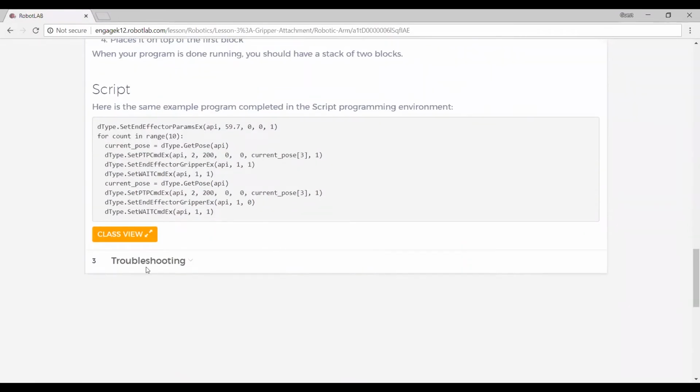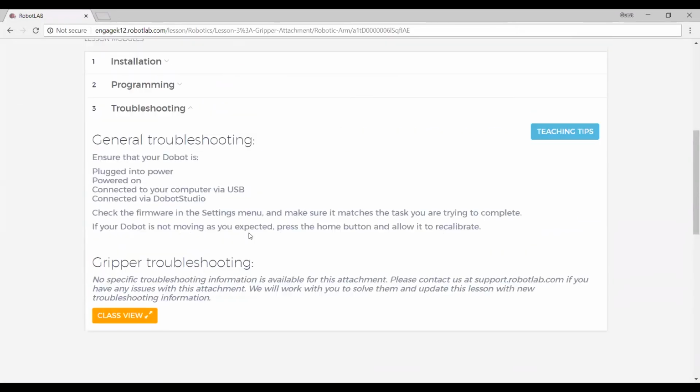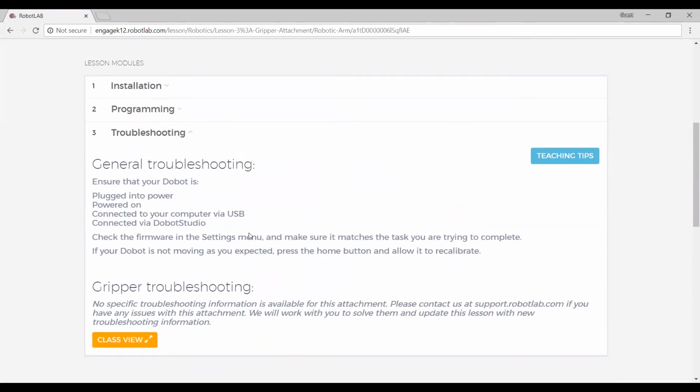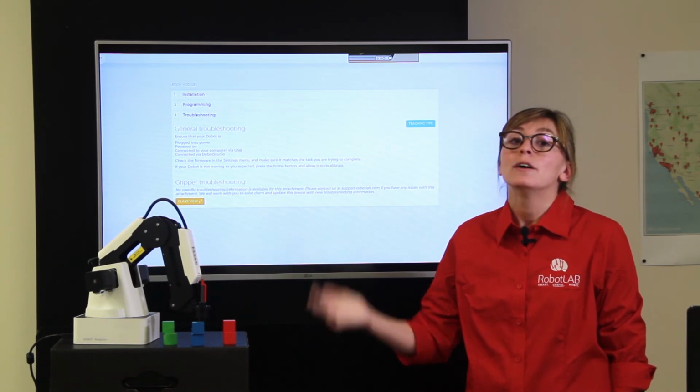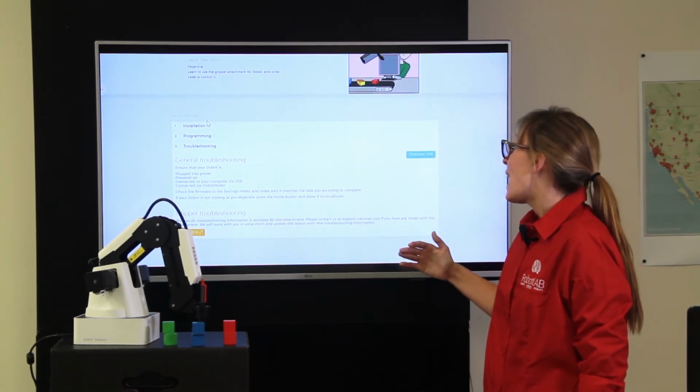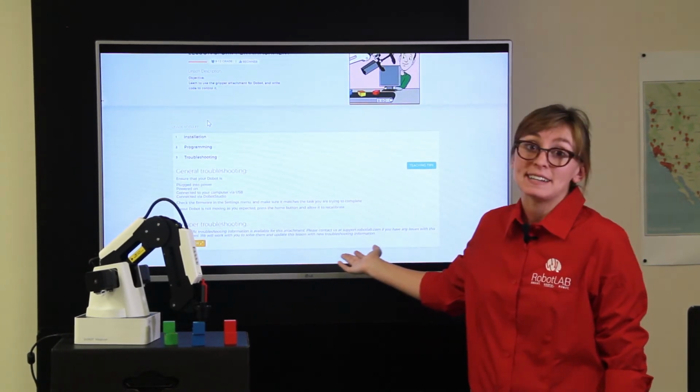Finally, you have the troubleshooting section. That's broken down into two parts: general troubleshooting for pretty much any problem you could have with the DOBOT, the first three steps to go through, and then specific troubleshooting for that attachment.